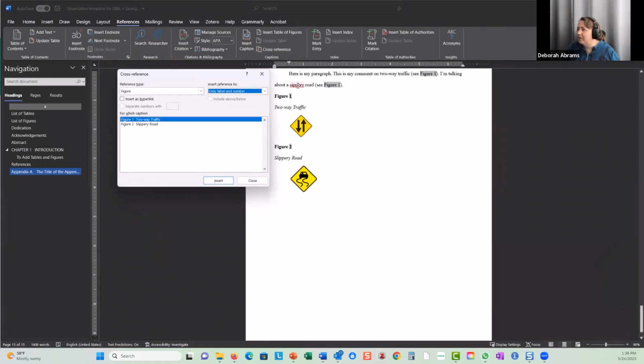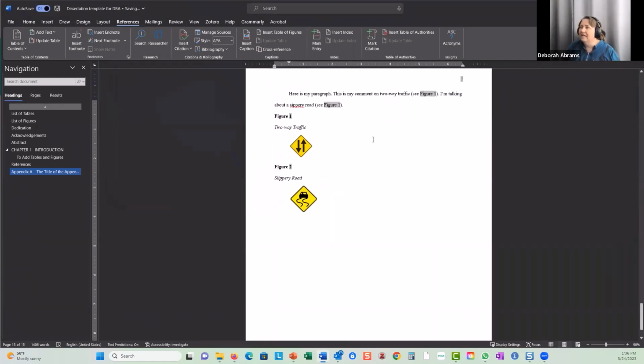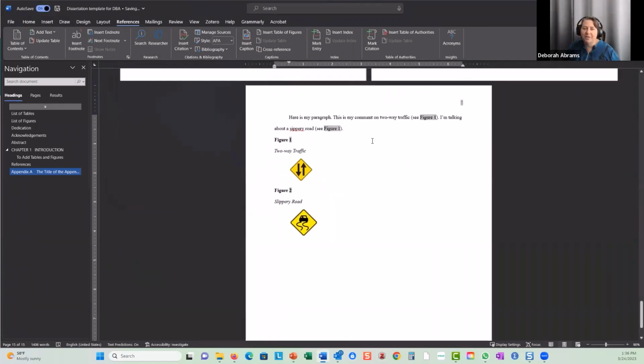This slippery road, yes, I know it says "sippery," I'll change that in a second, but this slippery road still says figure 1. I'm going to close this. Now I'm going to show you how to update your entire document. So on your keyboard, just press and hold Control and click A for all.